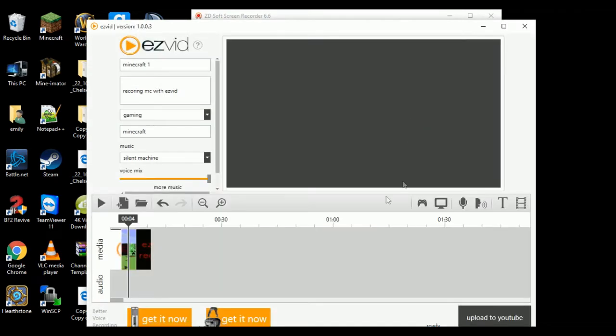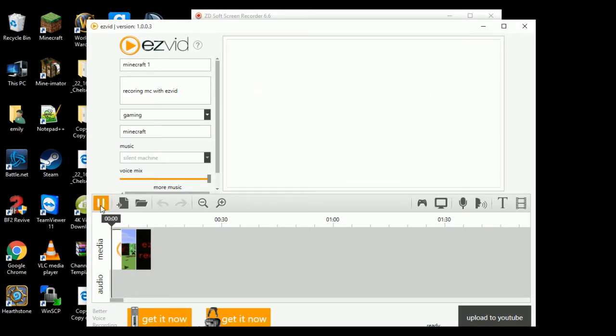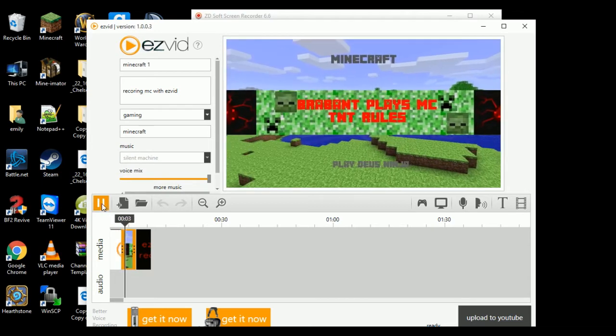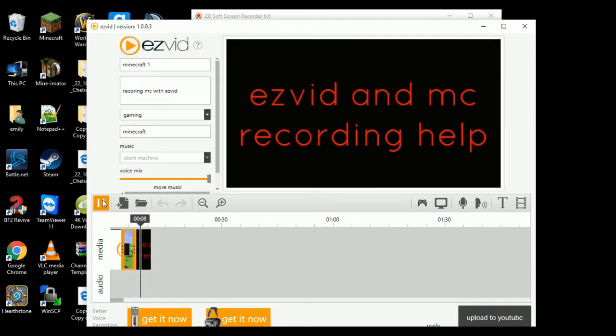So let's take a quick look at that. There we go, there's the Ezvid logo. Now this picture here, we don't want a flat picture, we want to make it interesting, so we're going to click pan and zoom, which will make the picture appear to be moving. And then we have our text message. So there we go, that's the start of your video.